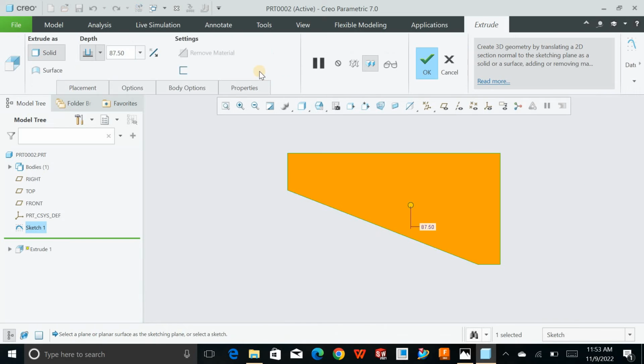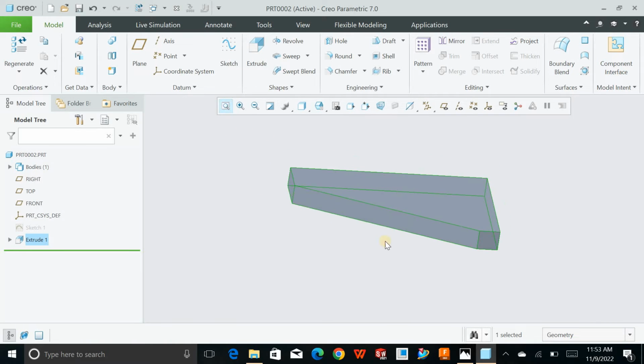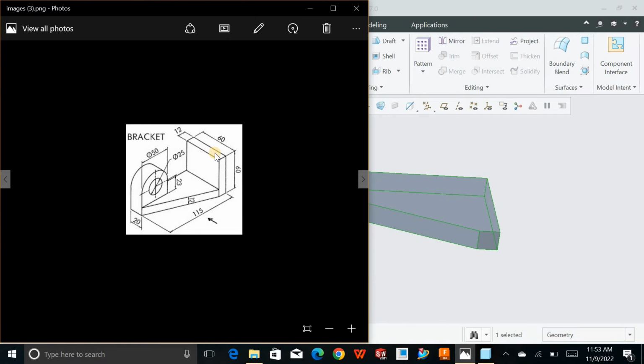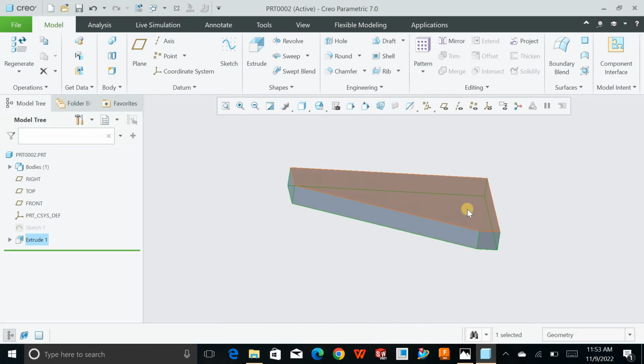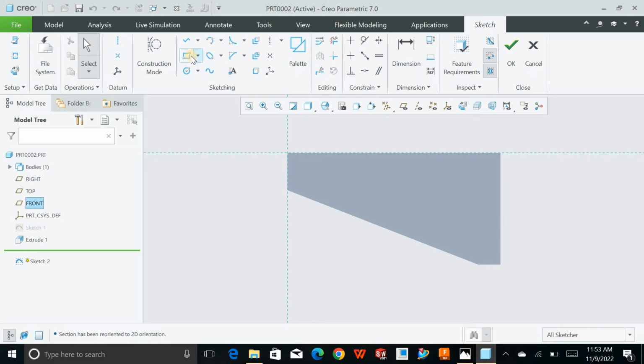Click on extrude and assign the dimension 12. OK. Next, to add this flange, a 48 height, choose this top, sketch, normal. Add a corner rectangle like this, smart dimensions. This one is 12, this one is 60, and hit OK.